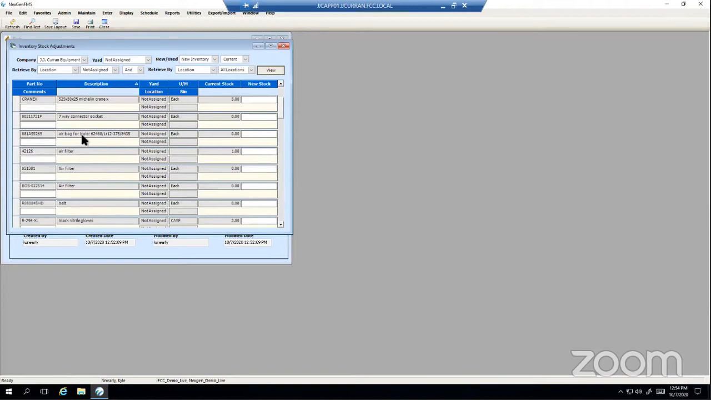It's hiding on me. There it is. So I've got my part number here, BOSO 22514. Current stock is 0. New stock, I'm going to start with 10. And I can put in a comment. I'm just going to put starting inventory. I'm going to save.